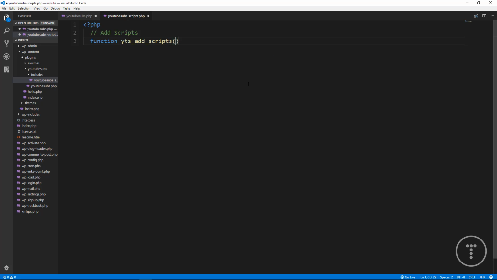All right, so yts_add_scripts. And we want to do two things. We want to add main CSS. Okay, we want to have a CSS file, and then we want a JS file, so add main JS. All right, so right here we want to use a function called wp_enqueue_style. Okay, and then in here we'll do yts-main-style.